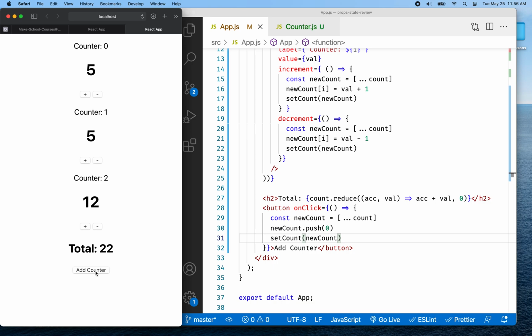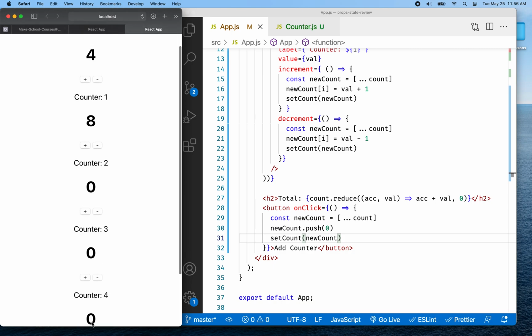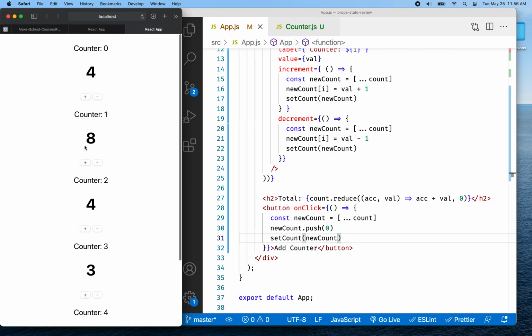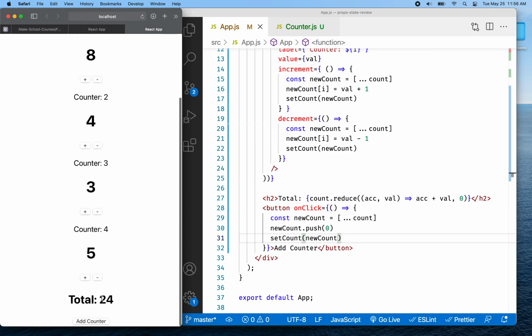So let's try it. Let me refresh the page here. Now we're back in our default, and if I click add counter, I get a new counter at the bottom. If I click add counter, I get another new counter. And every counter can have its own separate value, and then we get the total of all the counts here, okay? So there you go.